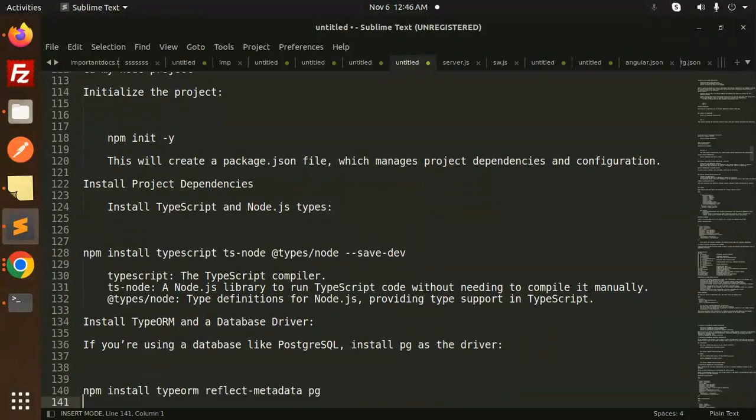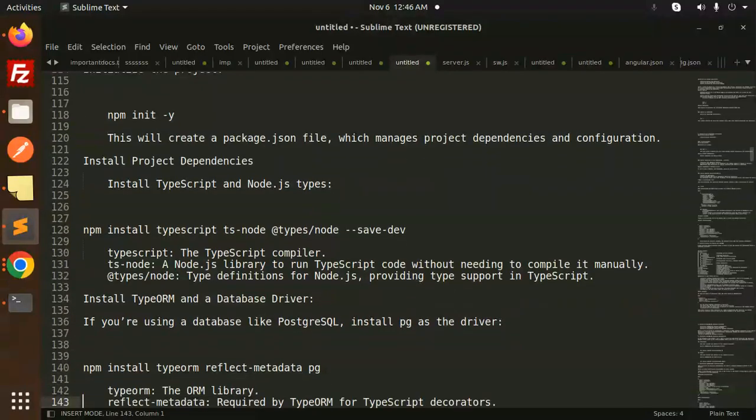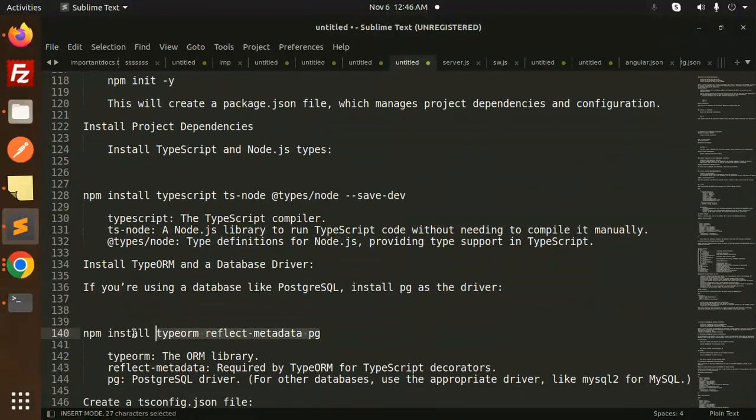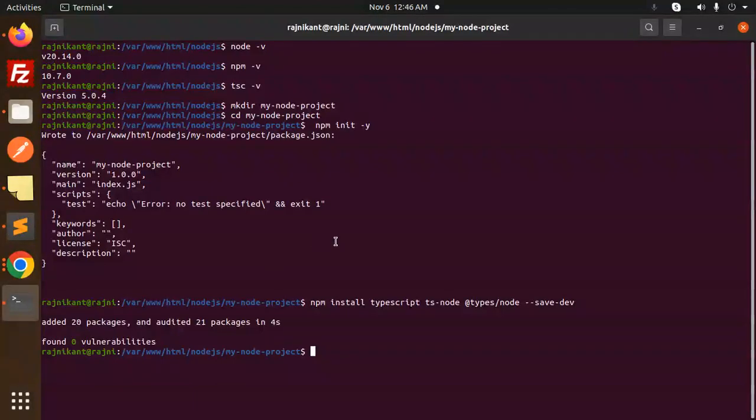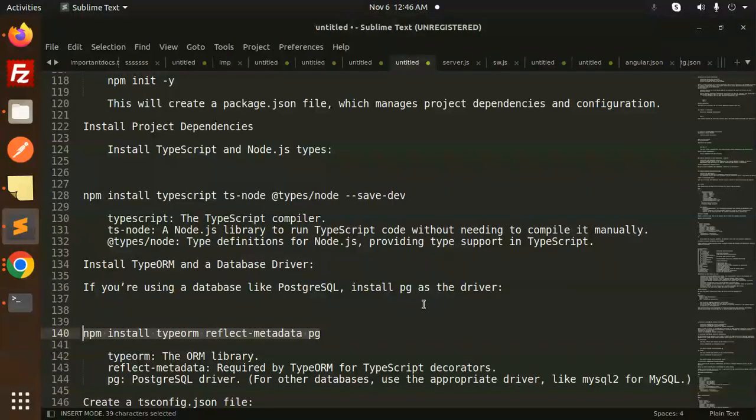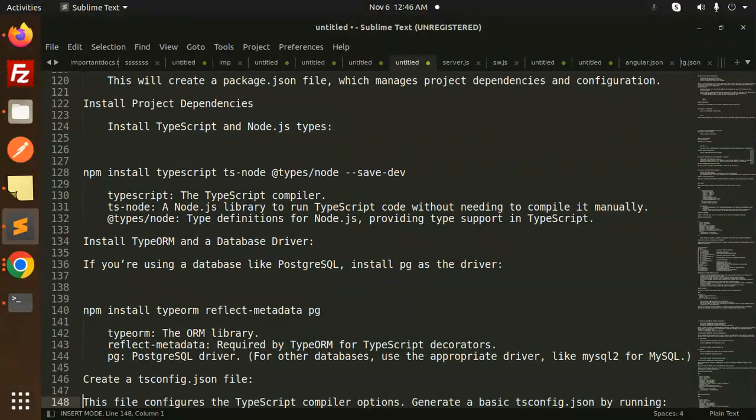Now we have to install TypeORM and the database drivers. If you are using PostgreSQL, install pg as the driver. These are the things that we have to install, so make sure you install this one, because I'm using Postgres. This installs typeorm, the ORM library, reflect-metadata, required by TypeORM for the TypeScript decorators, and pg, the PostgreSQL driver. For other databases, you can go with MySQL if you're using MySQL.